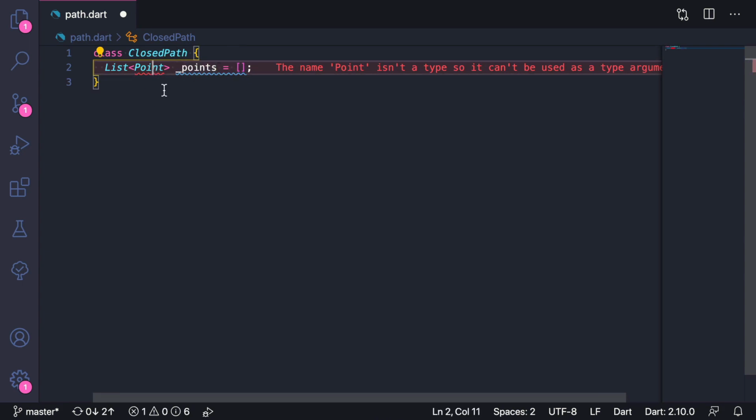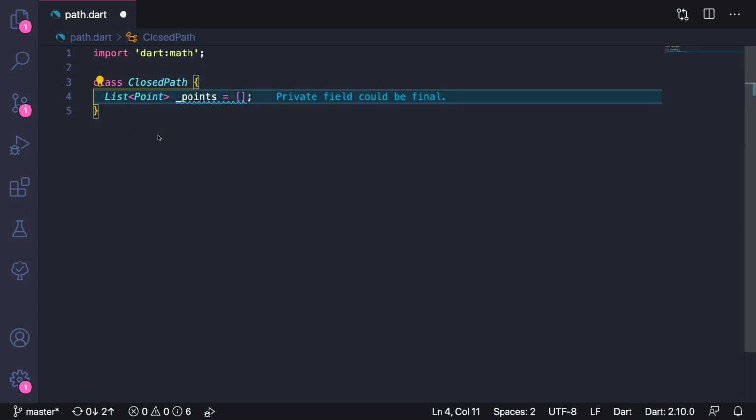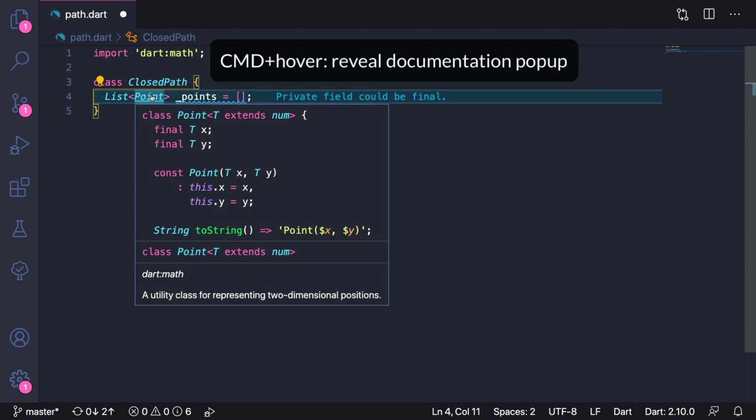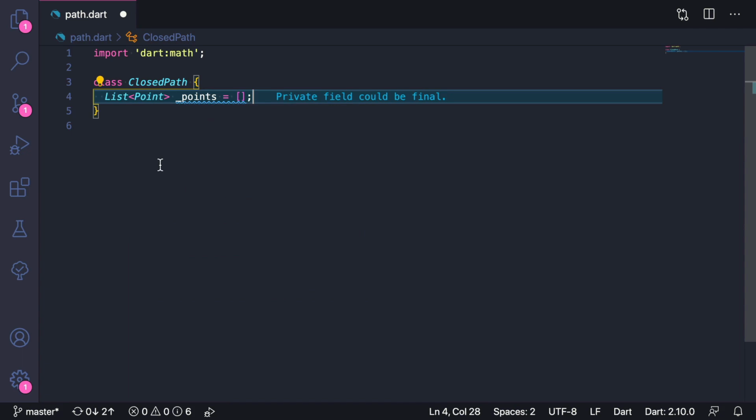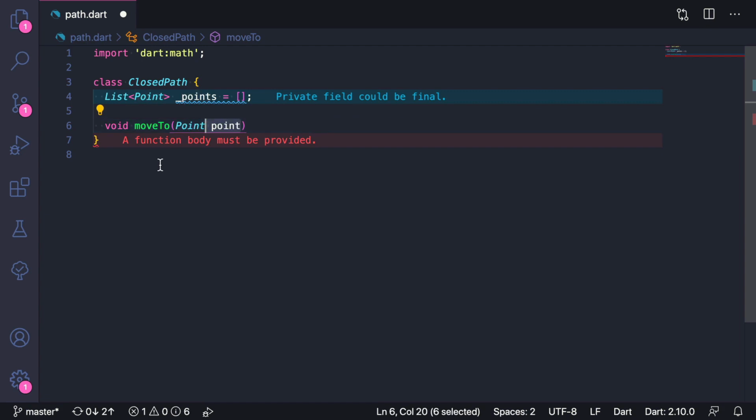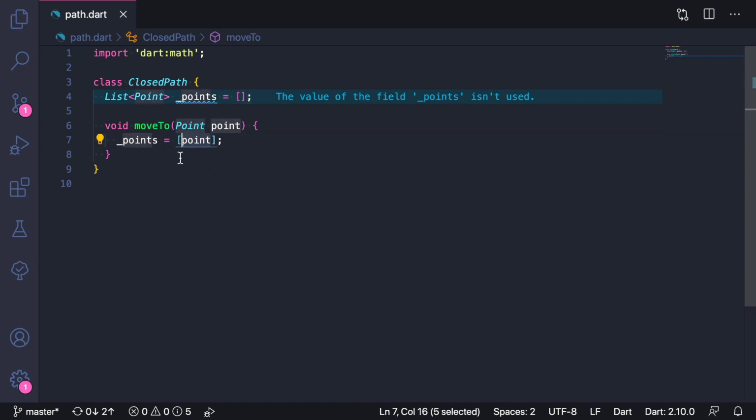And because the Point class is not defined inside this file, we need to import it. So we can select the magic wand, and here we are going to import library dart:math like this. And as we can see, this class defines a point using 2 coordinates x and y. Then we can add 2 methods to this class. The first one is called void moveTo, and it takes a point argument, and inside the body we can say _points equal to a list that contains that point. So all this does is to set this variable with a list that contains just 1 point.